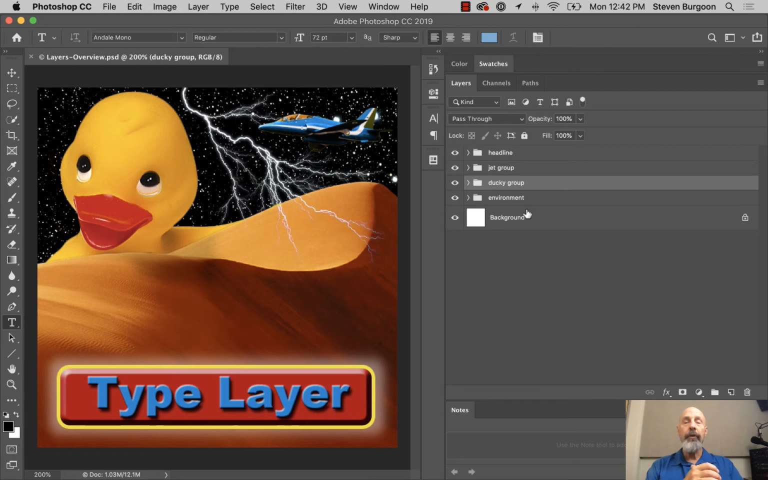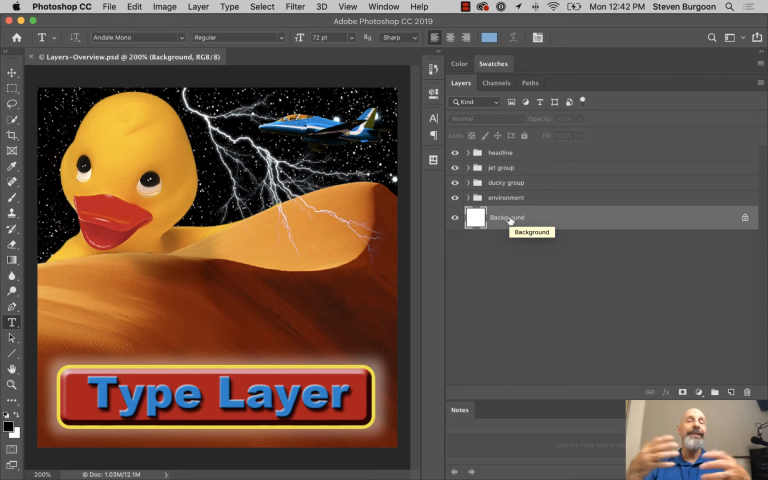But I am going to go through this pretty quickly, and you're going to see all the things I talk about in future videos and future assignments. So I just want to show you the different kinds of layers that you're going to be experiencing. You can see, for example, there is a background layer. That background layer is common to a lot of Photoshop files you're going to open up or create if you create a new file.